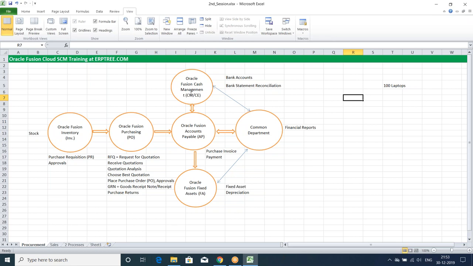So by using Oracle Fusion Cash Management, you can maintain the bank accounts and you can do the bank statement reconciliations. And finally, all this information will pass to a common department where we can prepare the reports. For this, Oracle has an application called Oracle Fusion General Ledger. We call it GL. So we have the Oracle Fusion General Ledger application from Oracle. By using this, you can prepare the financial reports.